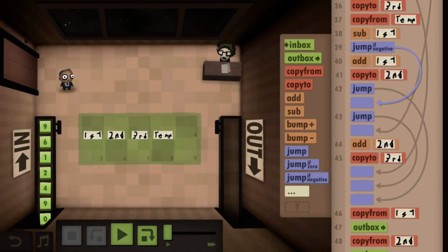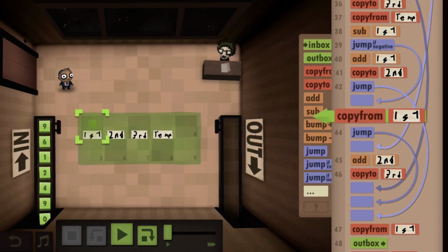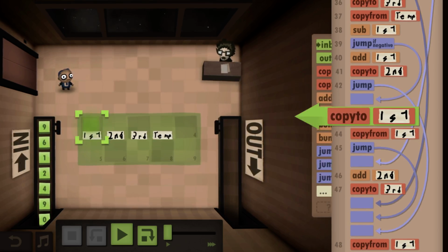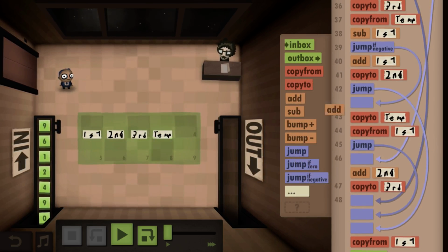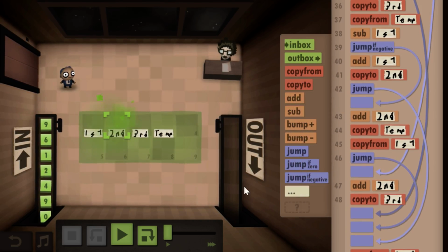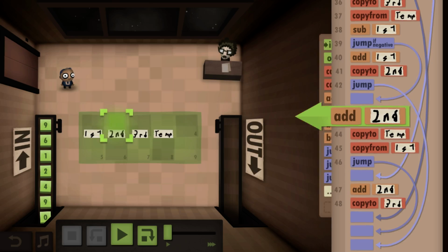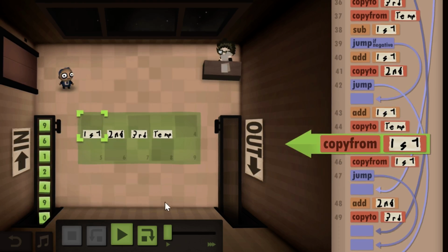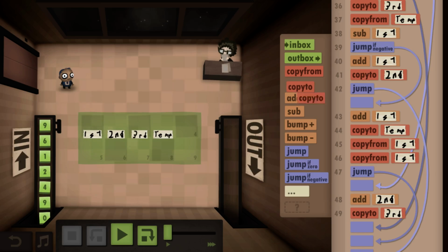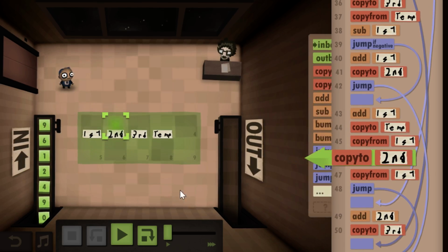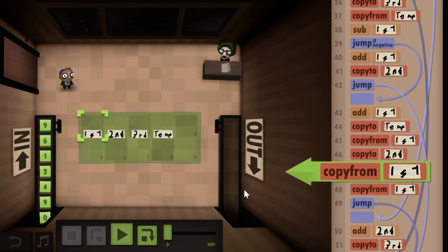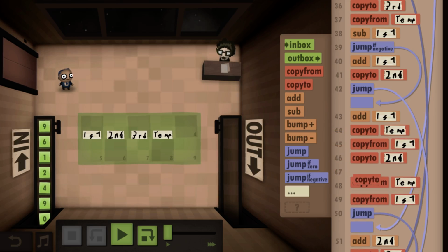So this jump of negative should then be something like copy to temp after we add back the second, well, the first number, and then copy to temp, and then copy from the first to the second, and then copy from temp to the first.